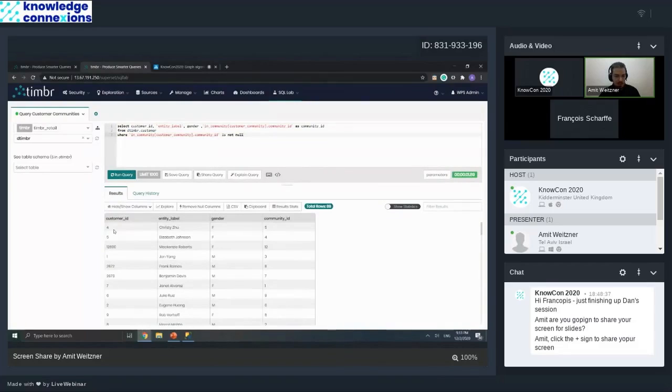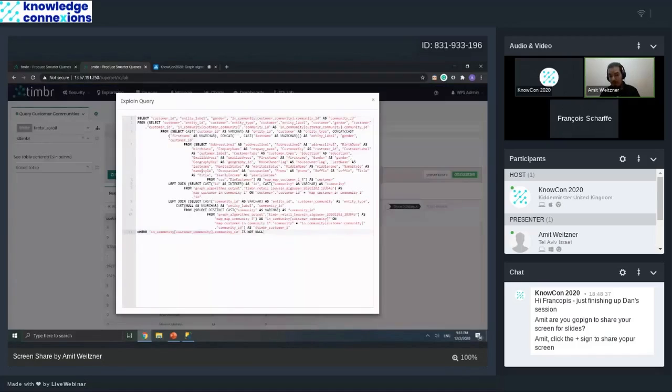So here I got the results. I got the customer ID, customer name, the gender, and the community ID. Now, what all of this actually does is leverage the table that was created from the output. I can see what timbr actually sends to the data warehouse in order to identify which customer is in which community.